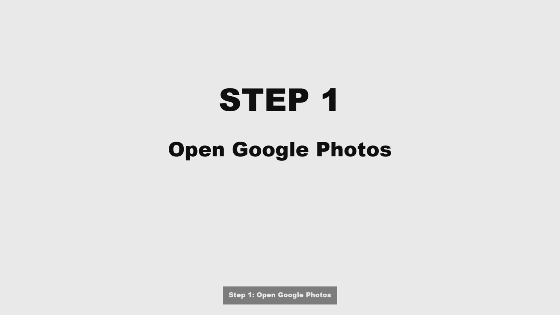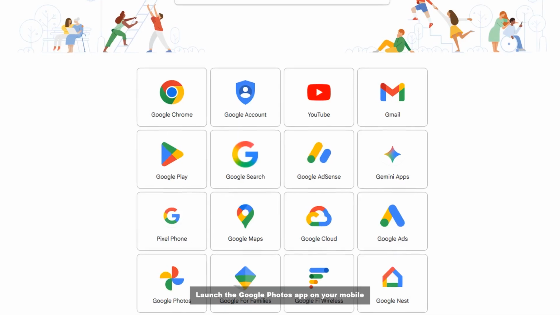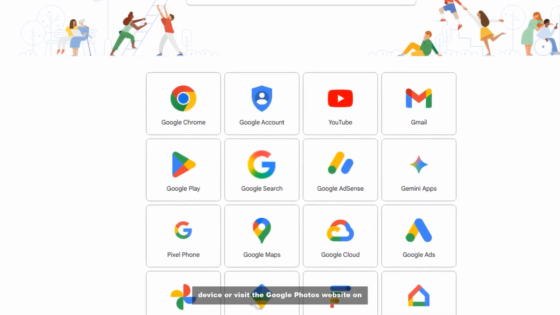Changing your phone number on Google Photos is a straightforward process. Follow these steps to update your contact information. Step 1. Open Google Photos. Launch the Google Photos app on your mobile device or visit the Google Photos website on your computer.